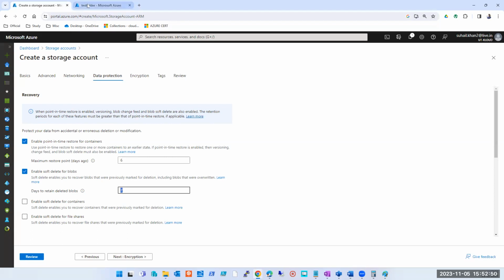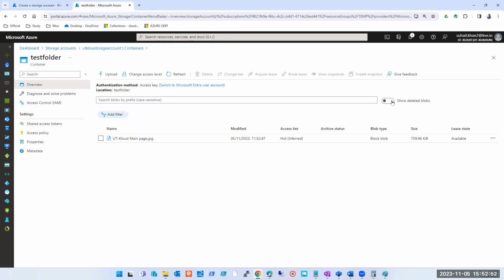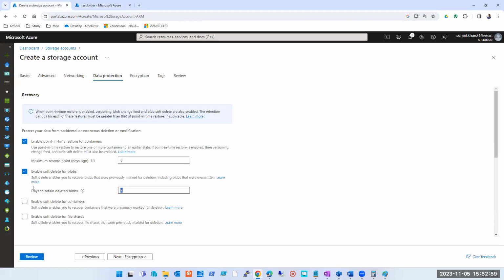If you don't do this, this is how it will look. There is no option. Now I deleted that blob and it's gone. There is no option to recover it. Now the new account which I'm creating, इसमें हमने enable किया. Here I will check. I will delete it for you and I'll restore it. Is it clear, guys?